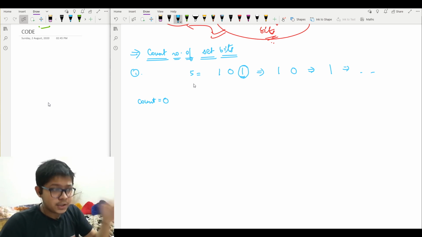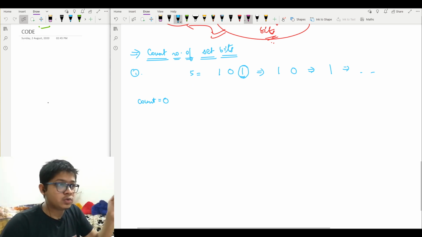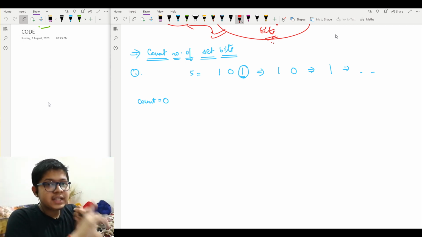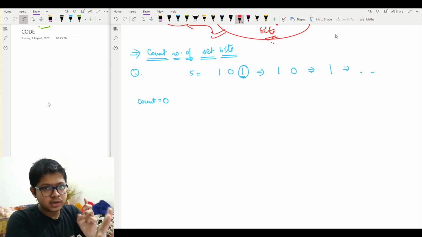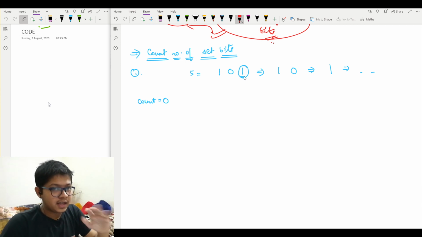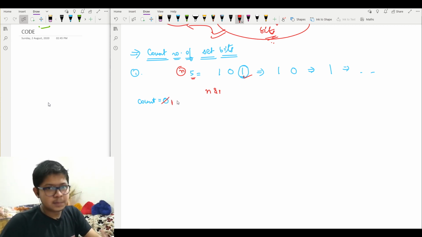So I will do AND with 1, because in the last video I also told that if we want to see whether our number has the last bit set or not, we do AND with 1, right? If we do AND with 1, we also get to know that the number is odd. We are not using the odd property, but we are using the property that the last bit is 1. So I had this number, suppose it is n. I will do n AND 1. If it is 1, then the last bit is set, so I will increase my count. It will be 1.